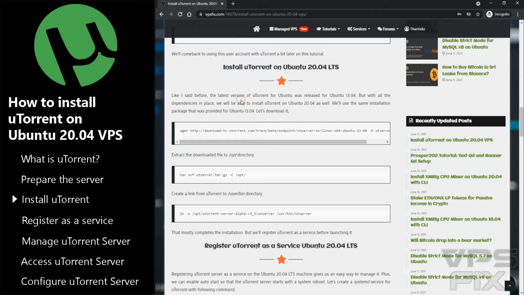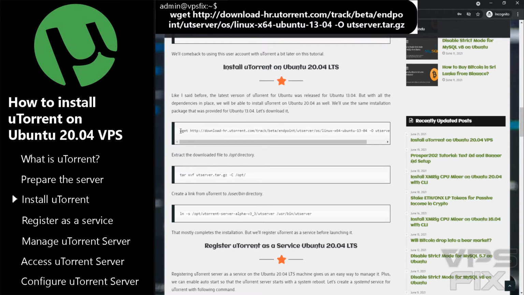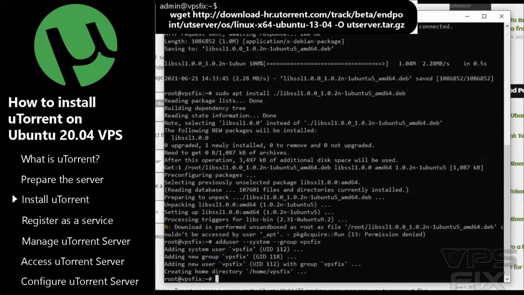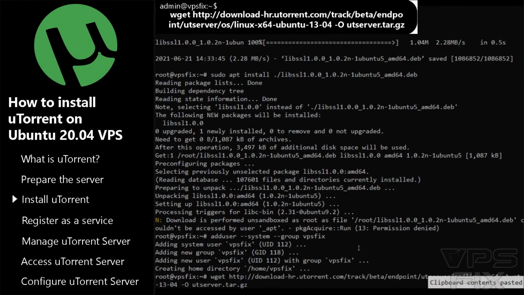Like I said before, the latest version of uTorrent for Ubuntu was released for Ubuntu 13. But with all the dependencies in place, we will be able to install uTorrent on Ubuntu 20 LTS as well. We'll use the same installation package that was provided for Ubuntu 13. Let's download it.